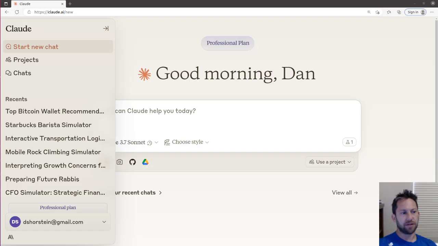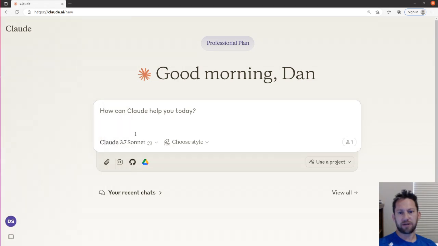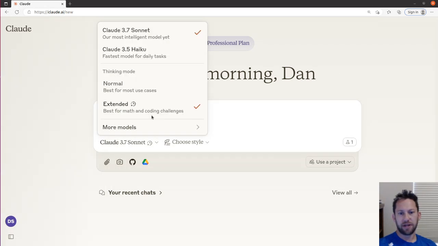So Claude 3.7 Sonnet, available for paid users. You can check the extended box, which allows you to do extended thinking, and that will make it a little bit more intelligent when it comes to doing things like programming. And let's go ahead and take a look. So if you click on the drop down here, you can check the normal box or extended. So we're going to use extended. And we've got Claude 3.7 Sonnet selected.